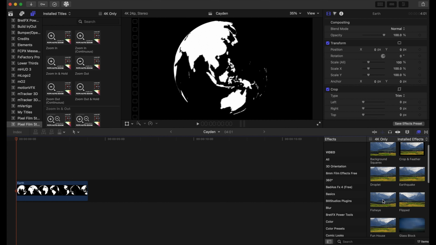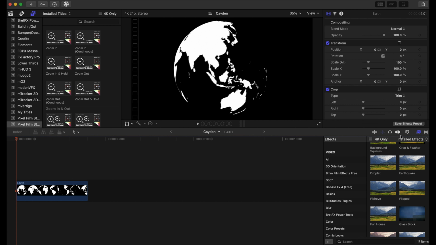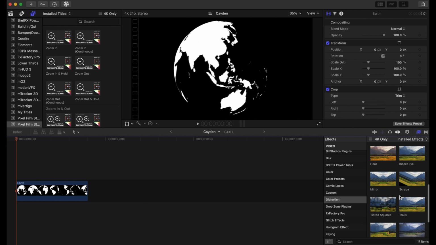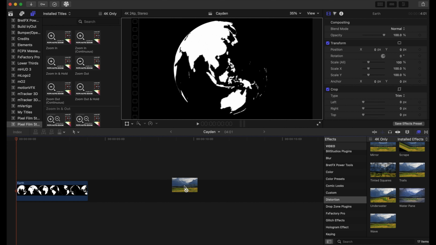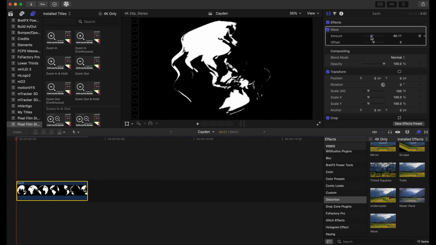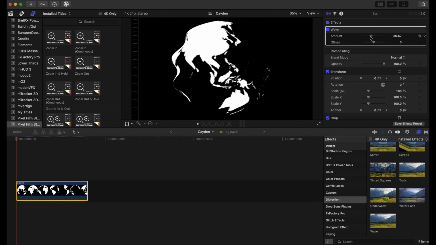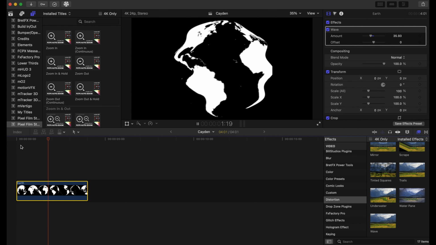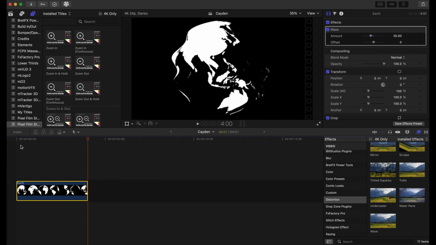But what we're going to do here is we're going to go to our effects tab, and we're going to click on distortion right here, and we're going to go to wave, and we're going to drag that on our clip. I'm going to take it down to about the 30s, so we can go 36. And now what you see here is the earth a little distorted, and when we play this back, it's now a 3D distorted earth, right?